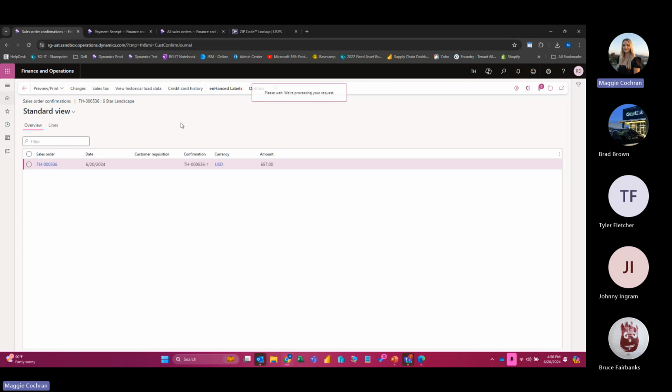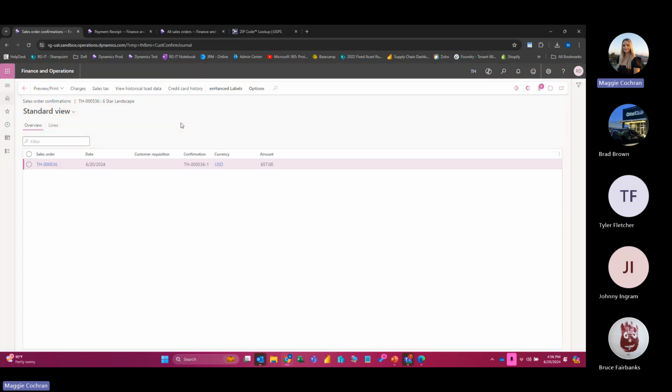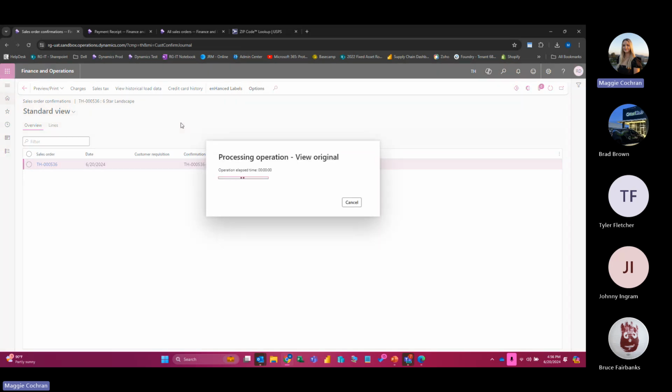Now for the bill of lading and the invoice, you can actually just make it already print to your screen. But if you want to go back and look at it, you have to open up the journal, preview print, original preview, then it will come up.